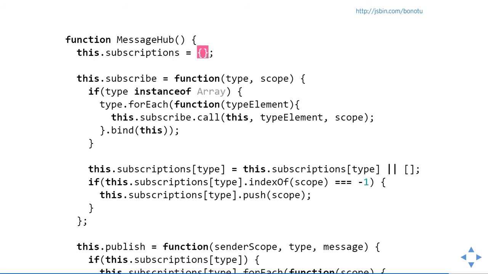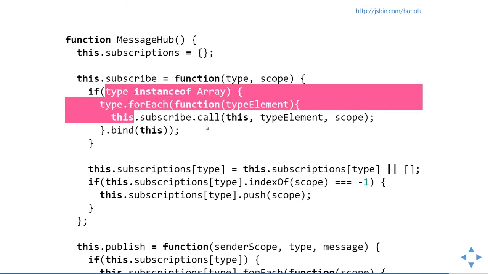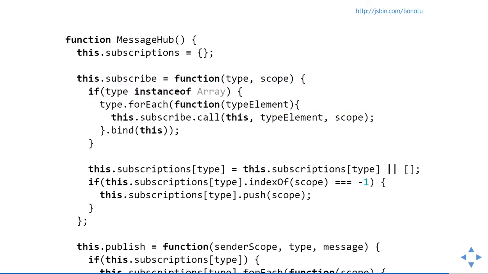It's an empty object, and in the subscriptions we can register ourselves to subscribe to some messages. When we do that, we call a function subscribe. We pass a type, what we want to subscribe for, and the scope, which is our scope. If it's an array of types, I can also say I'm interested in a lot of things at the same time. And then we push this into this object so we can track all these subscriptions.